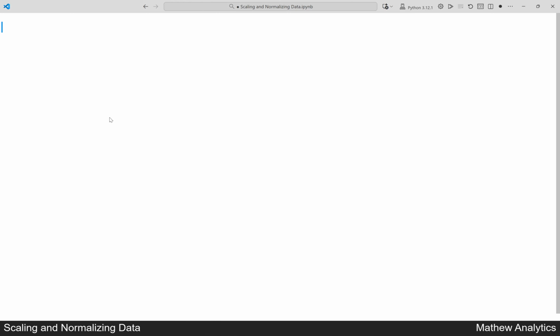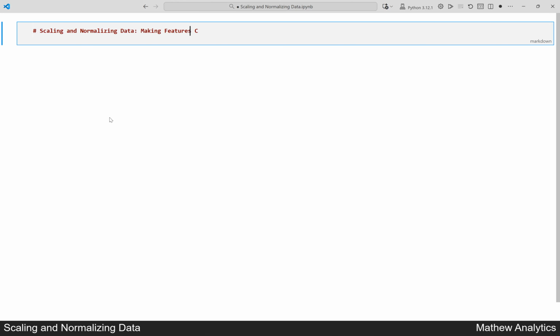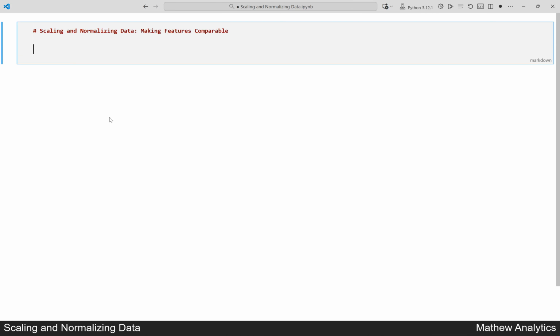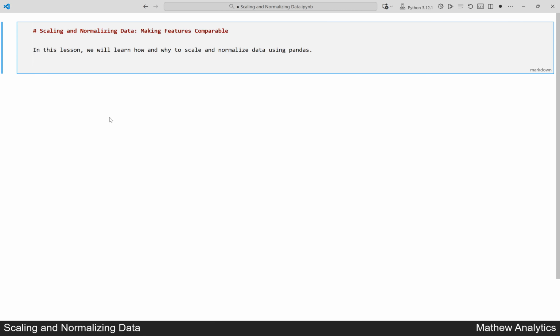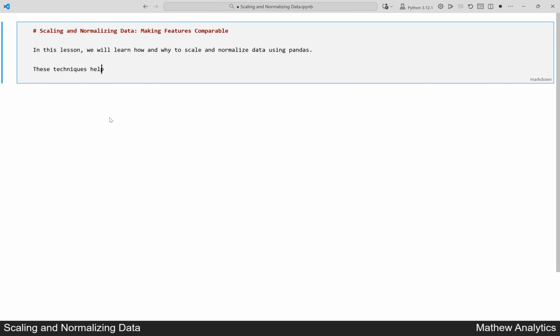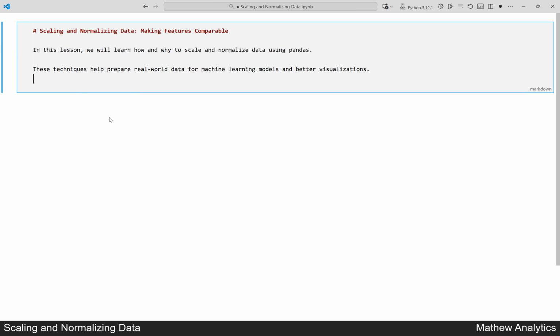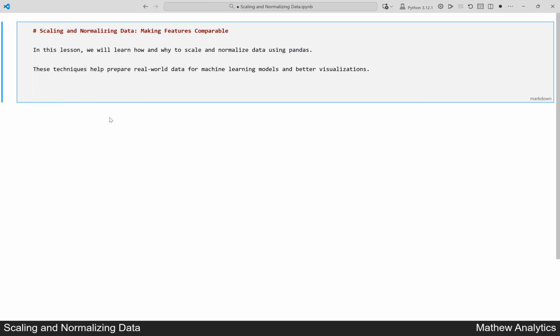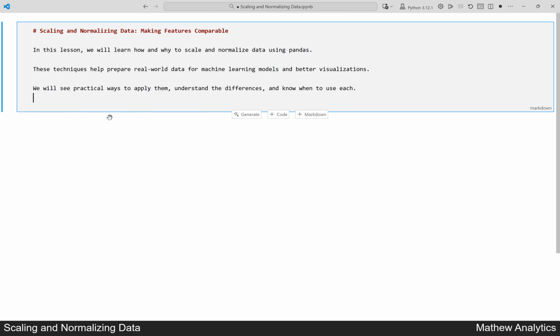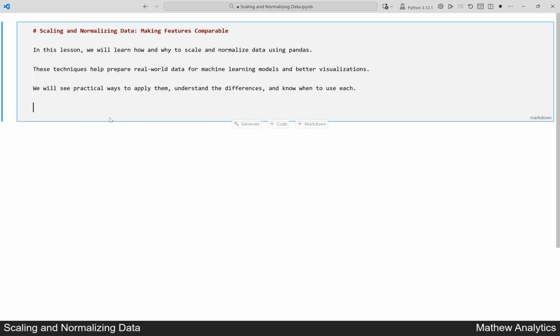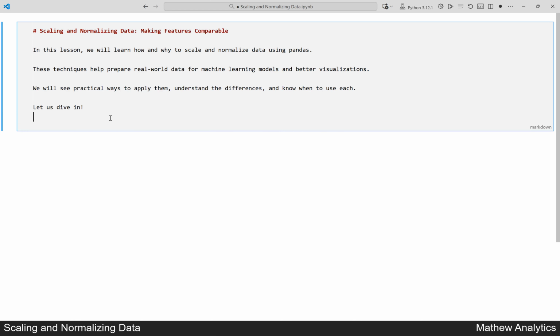Scaling and normalizing data, making features comparable. In this lesson, we will learn how and why to scale and normalize data using Pandas. These techniques help prepare real-world data for machine learning models and better visualizations. We will see practical ways to apply them, understand the differences, and know when to use each. Let us dive in. Running the cell now.